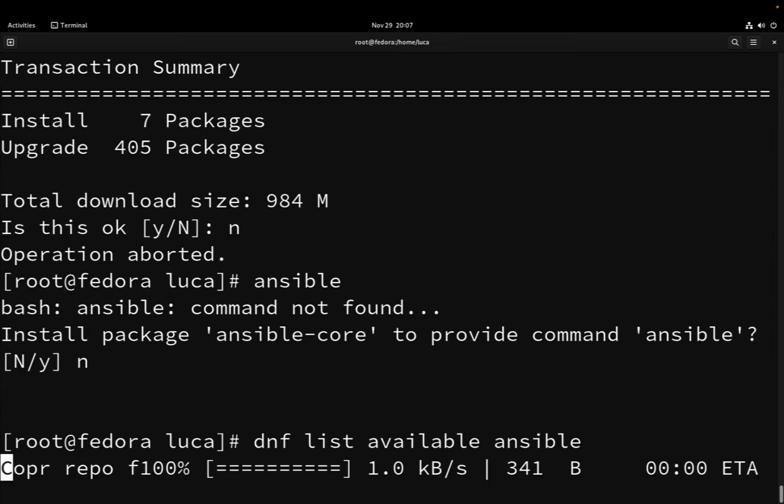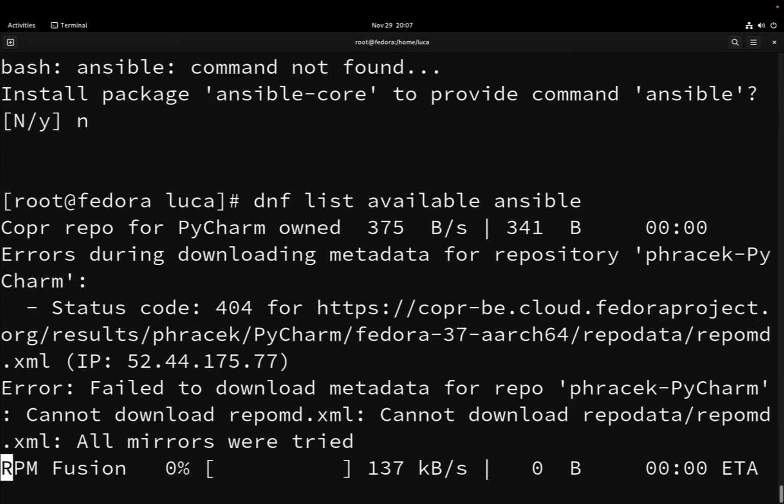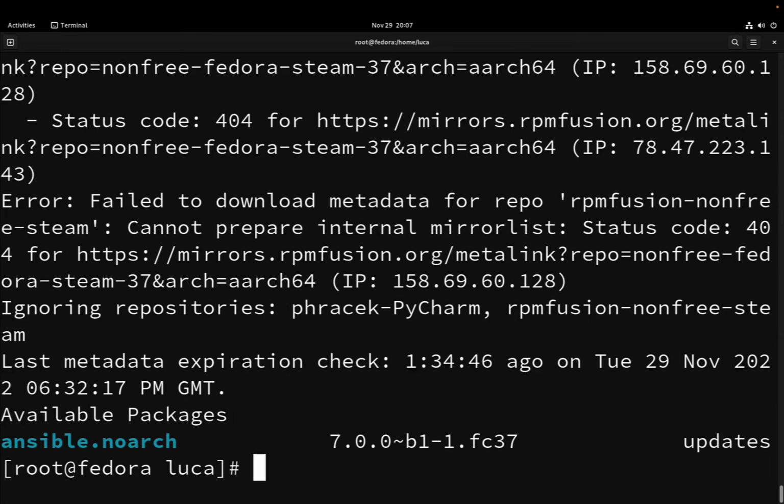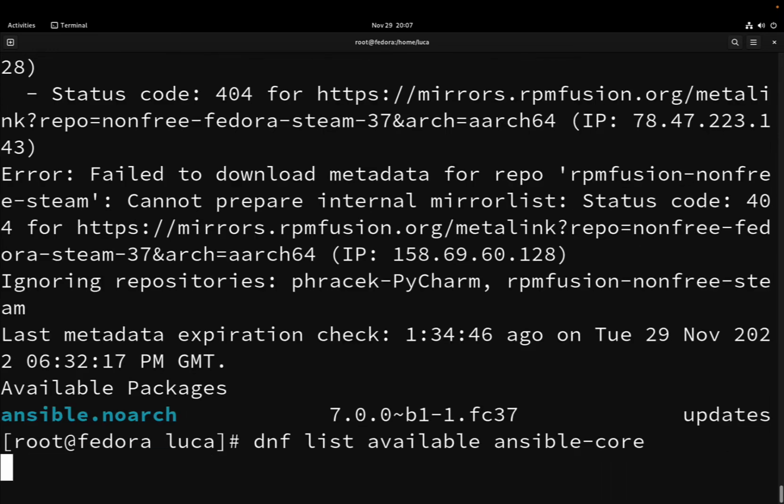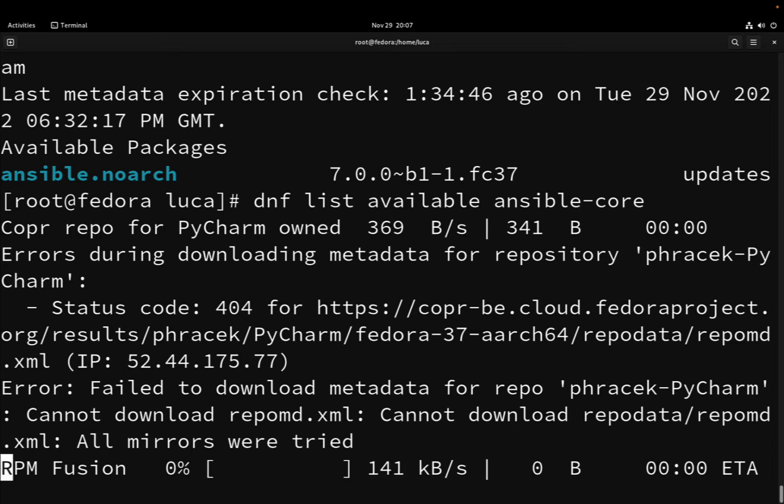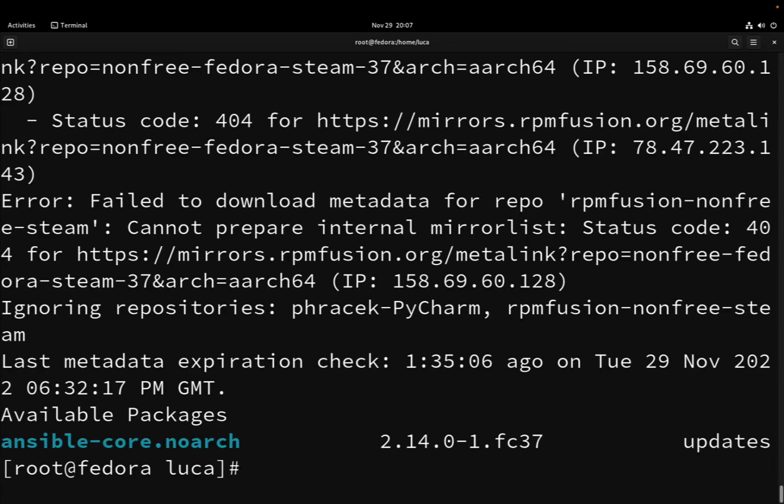So there is dnf list available ansible that is going to show us, after a quick update on the repository, that we have the Ansible community package, the most comprehensive one, with also the additional collection, version 7.0 available in the updates repository. Well, that's great. Out of the box, Fedora 37 came with Ansible 6.4. And great thing also, ansible-core is in the latest release of 2.14. I'm so happy that I was able to insert this package inside Fedora.